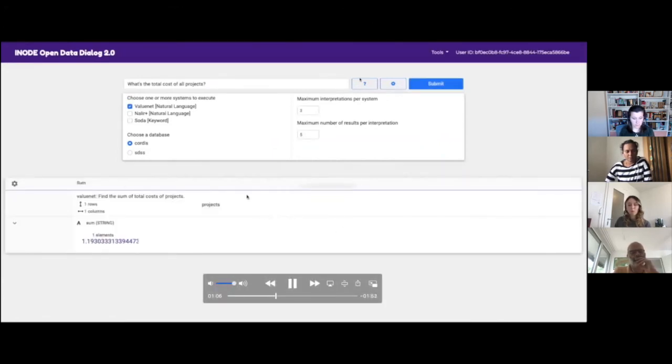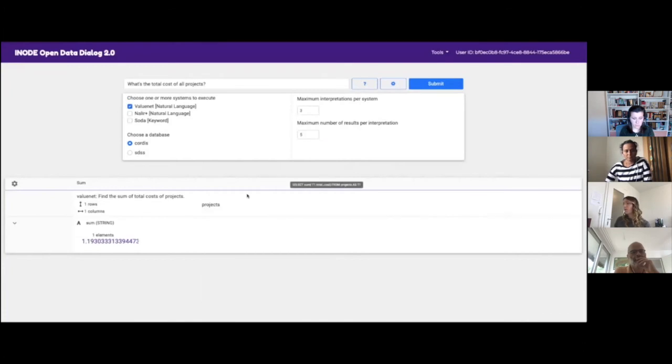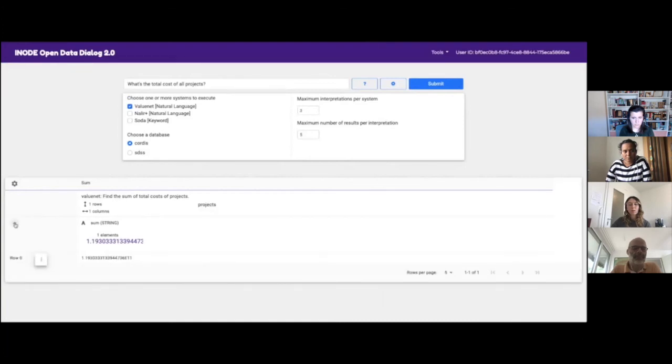Okay, and here's our results. In the little pop-up, you can see the SQL query that was predicted by ValueNet. It's a sum over the total cost column, which is exactly what we were expecting. And down here, you can see the result of executing the query. Here we have the SQL to natural language interpretation from Logos, the system that's going to be demoed in the next part of this demo. And we can see that this is also the correct interpretation of the SQL query.